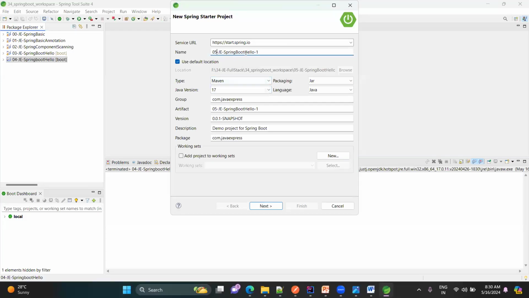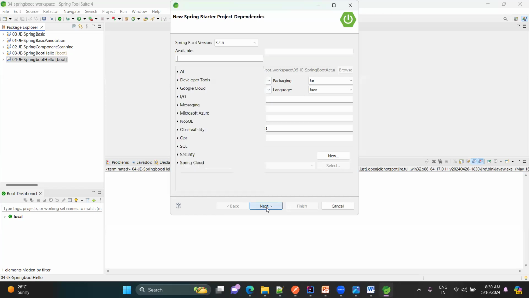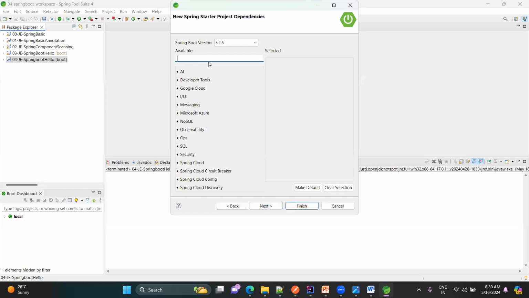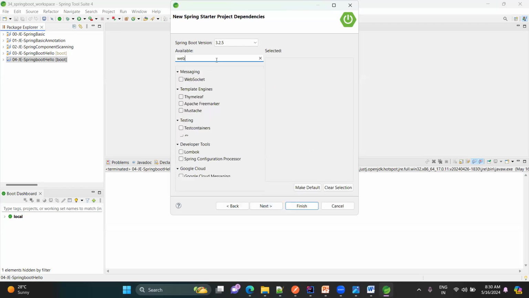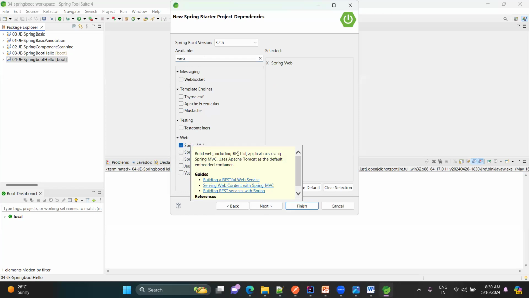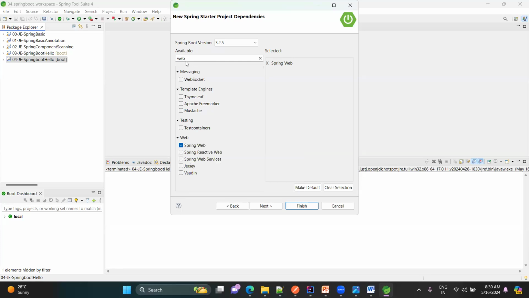Now what I will do first, let me add the actuator dependency. These are all the Spring Boot features actually. Now all default options I'm taking care of here. Choose next here. See, type web dependency. Now whichever dependencies you want, just type them here. Now just type web. See, Spring Web dependency. If you check it here, we can build RESTful and MVC applications by using the web dependency.